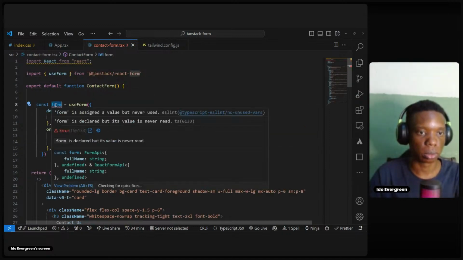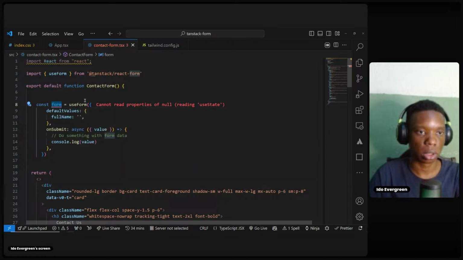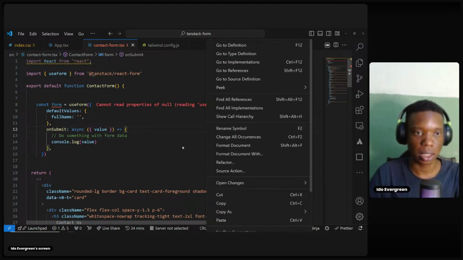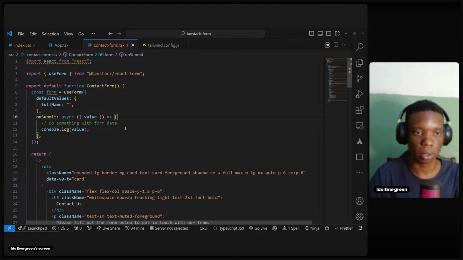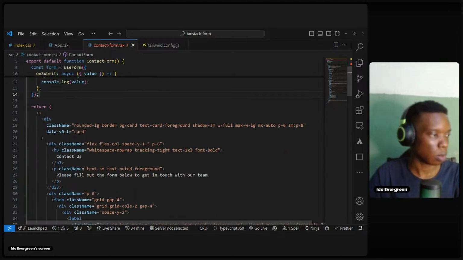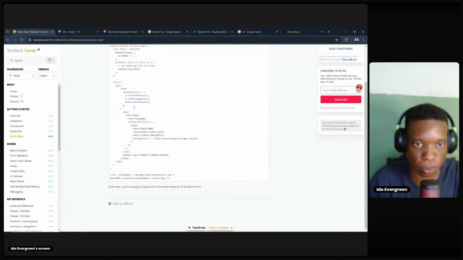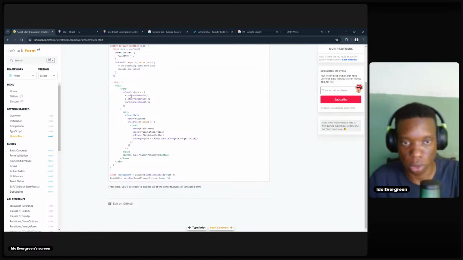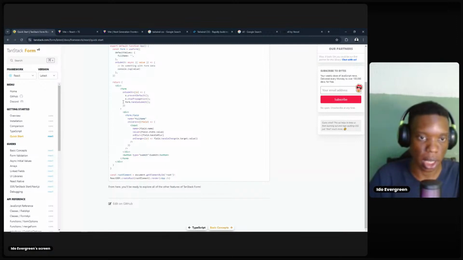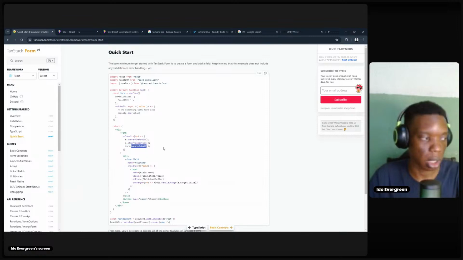So form... So we haven't made use of form yet, and let's quickly see what we have here. So on form submit, you have to prevent default, you have to stop propagation, and you have to call our hook with the form handler, which is handleSubmit. Okay.